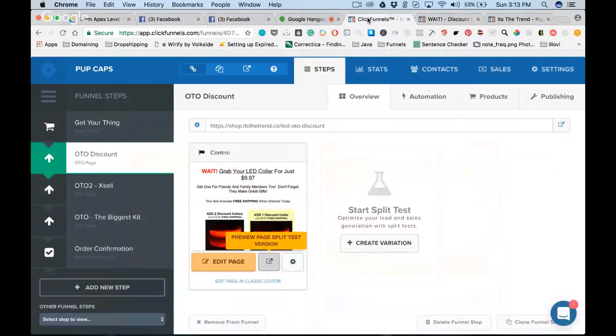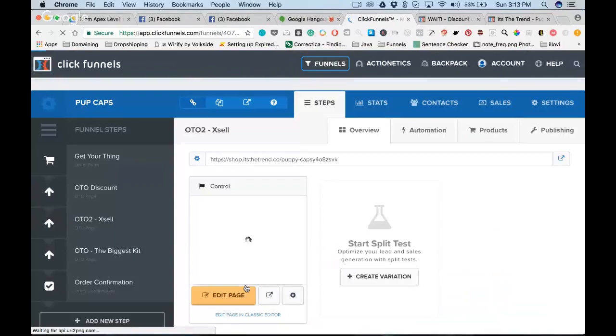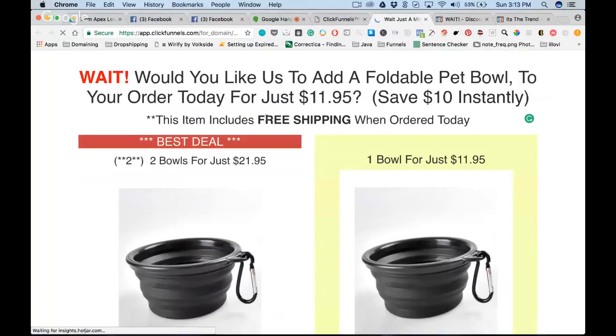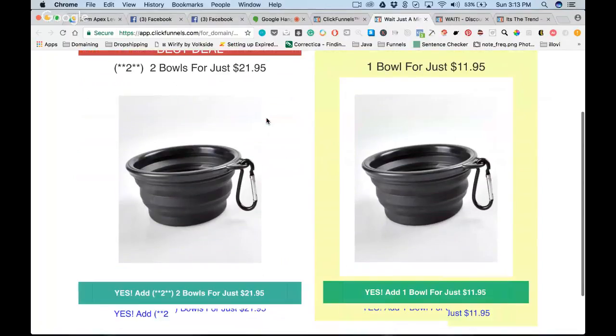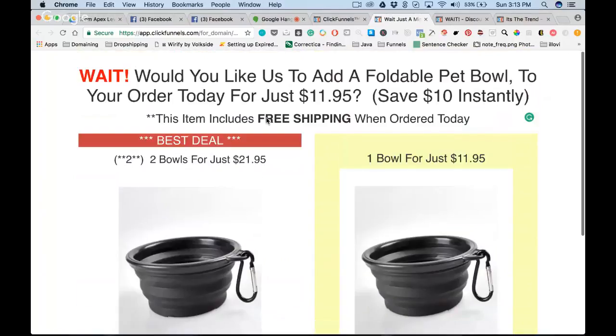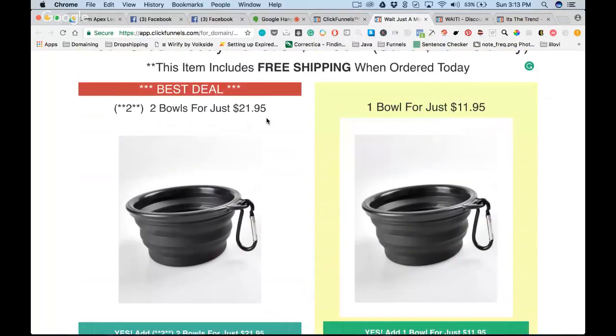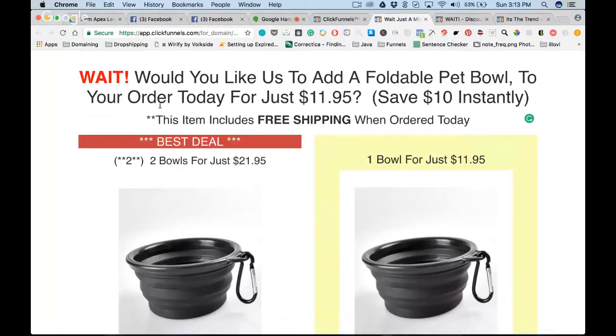If they buy that, or if they don't, they're brought to another upsell, but this is called a cross-sell, meaning it's something related, in the same niche. It's just higher priced, and it's not something the dog can wear, like a collar or a hat, but it's still related to dogs. So if they buy the hat and then the collar, or if they don't buy the collar, they're hit with another product, and this is a foldable pet bowl.